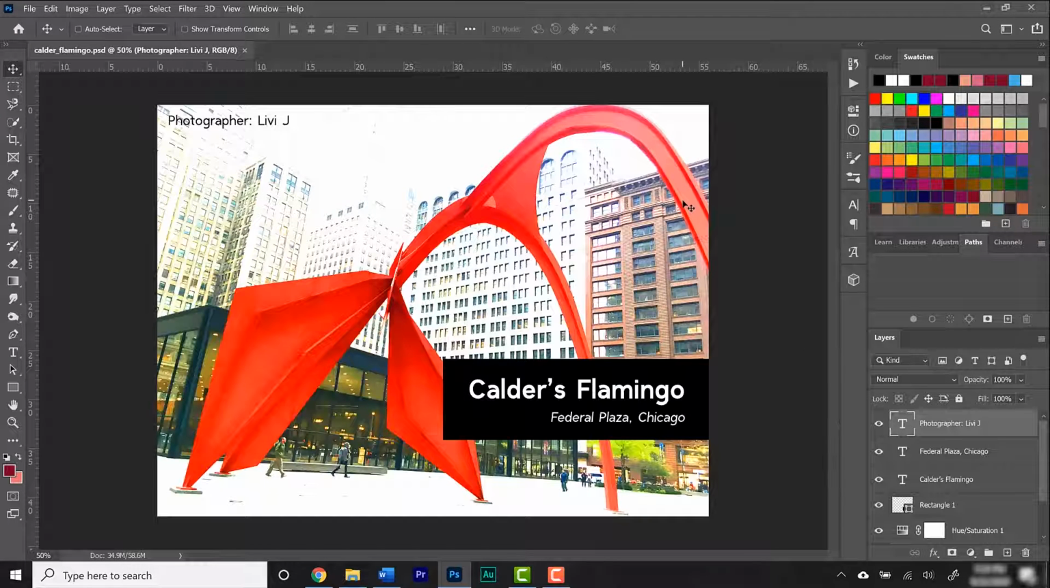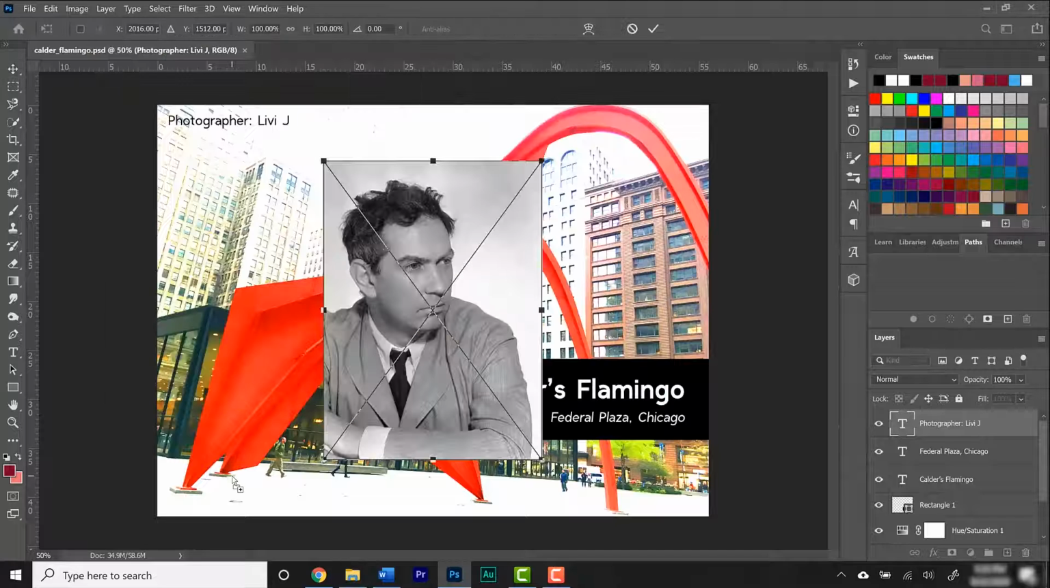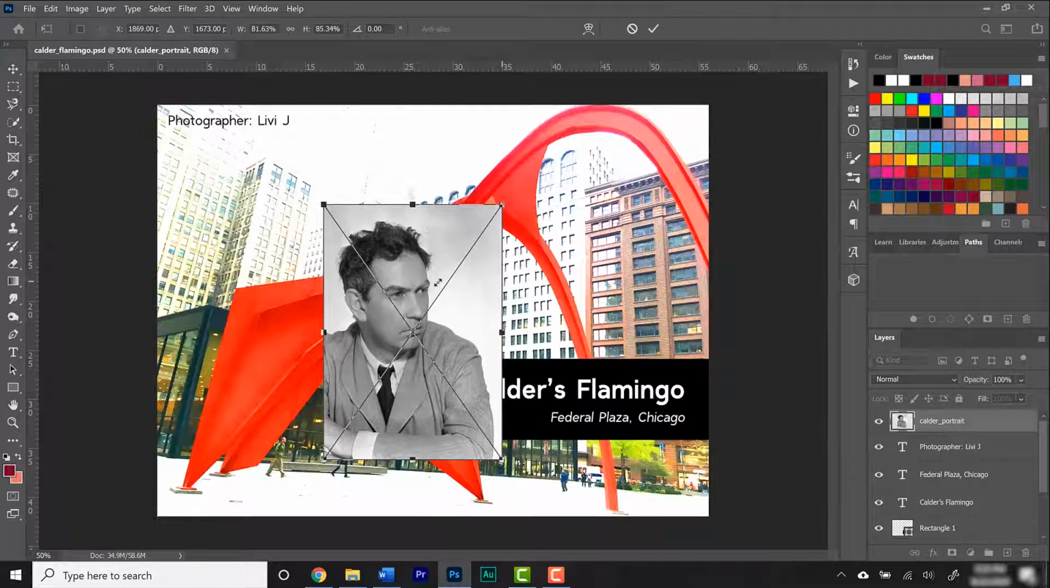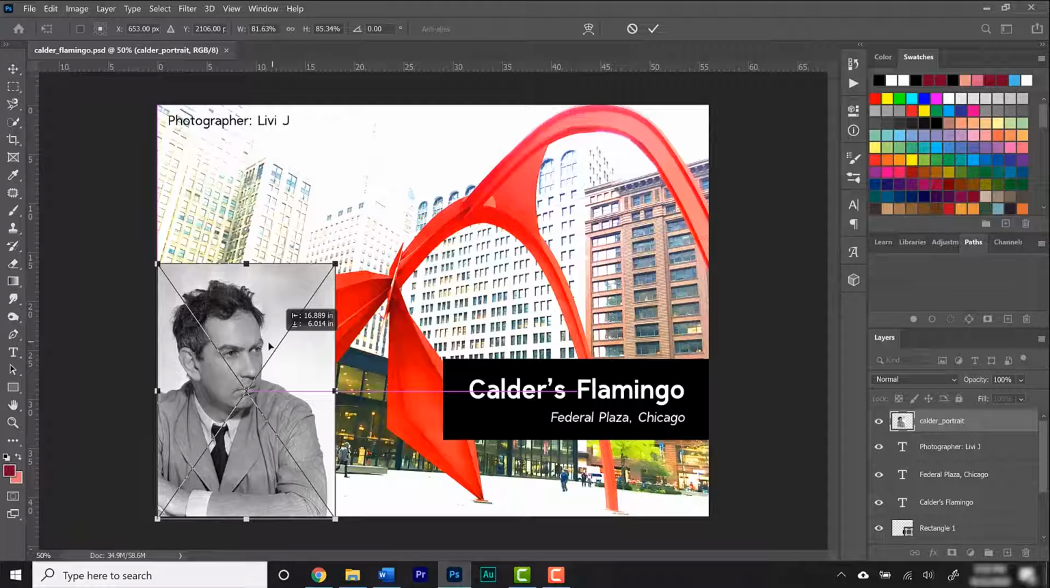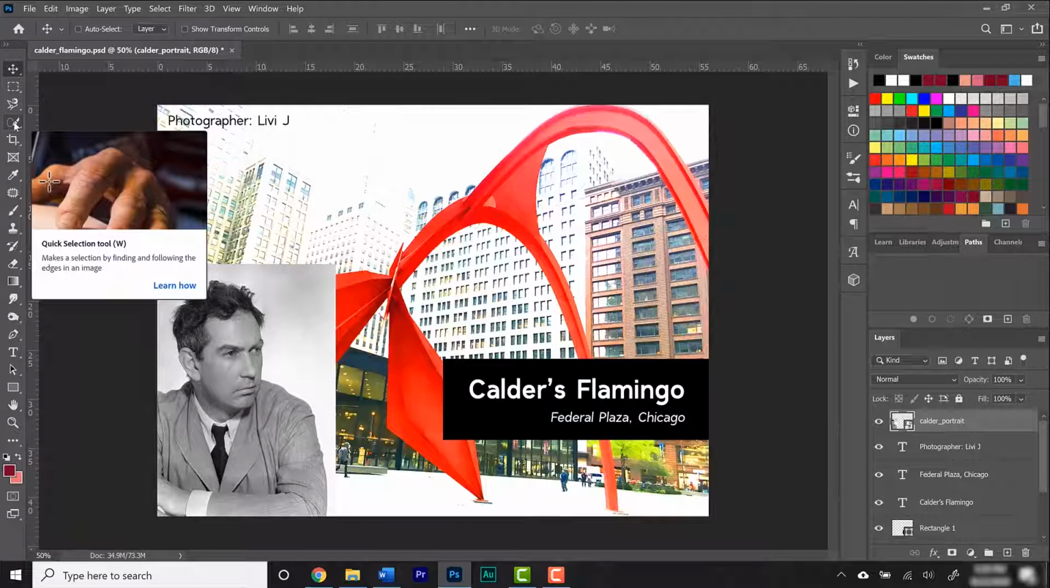Last but not least, you can combine and merge more than one image. The easiest way to do this is to simply drag and drop an additional image into your first one. For example, maybe I want to add a photo of the artist Alexander Calder to this composition. There are many different ways to edit images within images, but I'm partial to the Quick Selection tool. Click the tool or use the shortcut W.